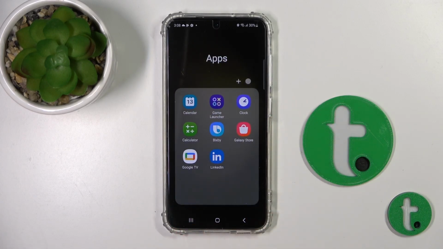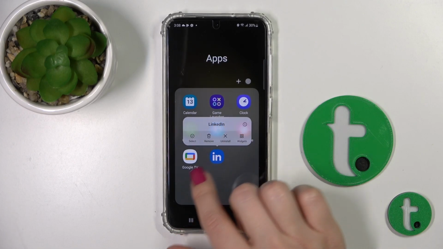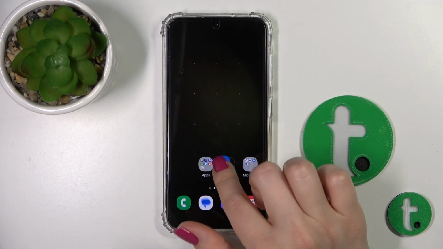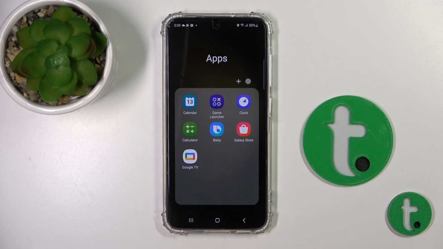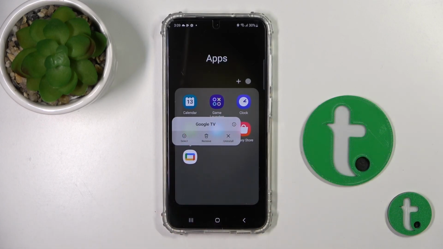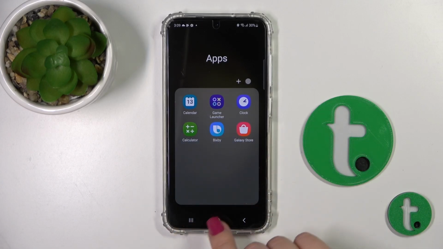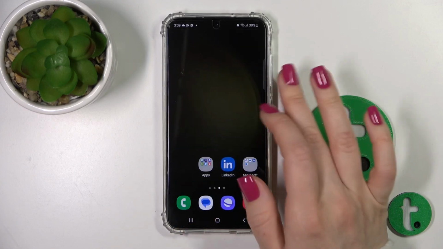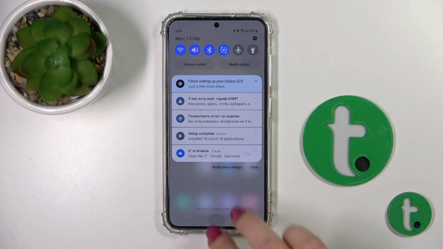To remove an application from here, you should hold the app and drag it to the home screen if you want to keep this application on the home screen. But if you want to remove it from the home screen and from the folder, just hold the app and tap Remove. But don't worry, you will still have this application in the apps menu.